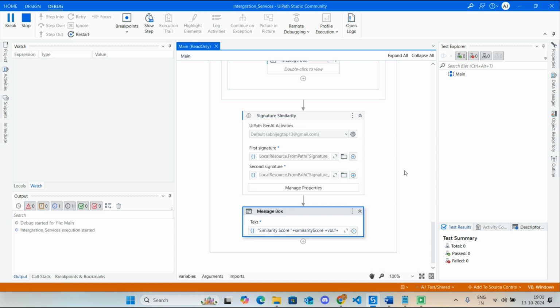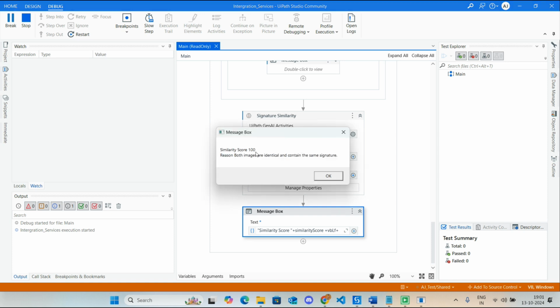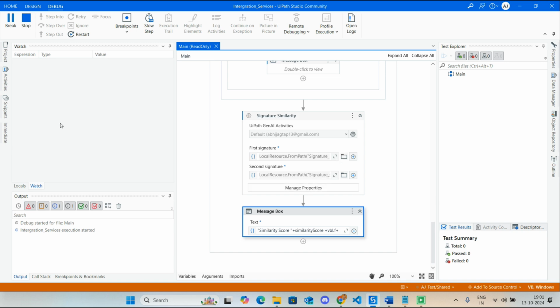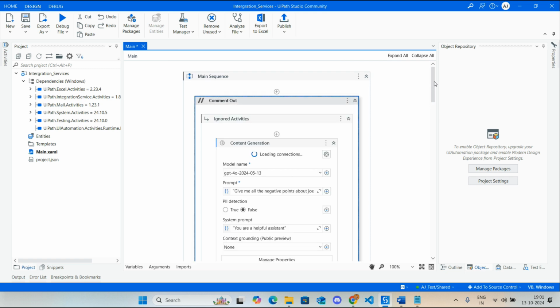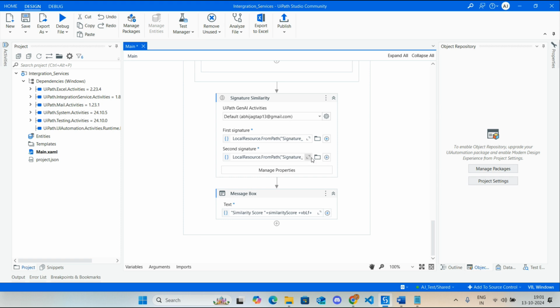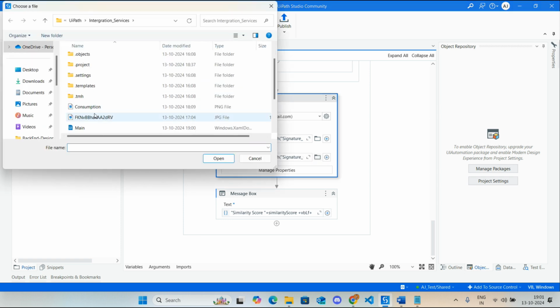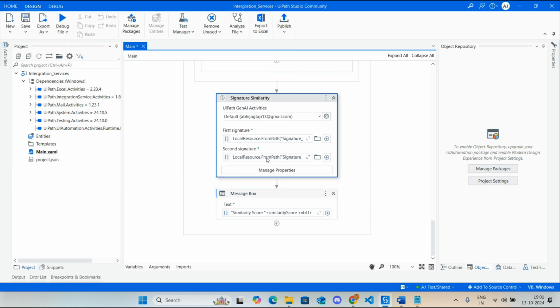Okay, similarity score is 100 because both signatures are the same. Reason: both images are identical and the contents contain the same signature. Now let's try to give the second signature as the small one. Let's see what we get. I'll just disable the first one. Change the second signature to signature number two. Save. Rerun it again.